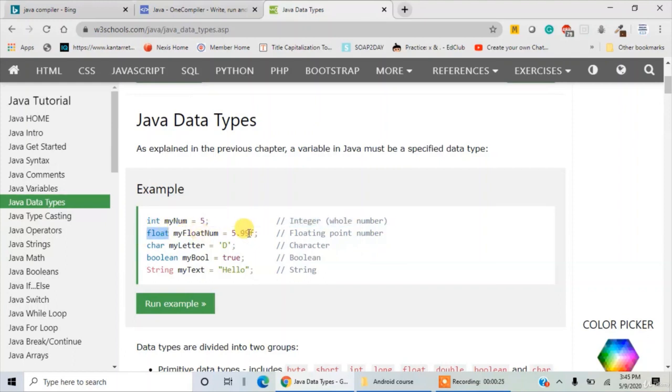So with int, myNum is a variable that represents the number stored in it. The number is stored in the variable named myNum. So int is basically a whole number, and float is basically a floating point number. The data type basically means the type of data that we are going to save inside a variable. So boolean will only store two values, true or false.